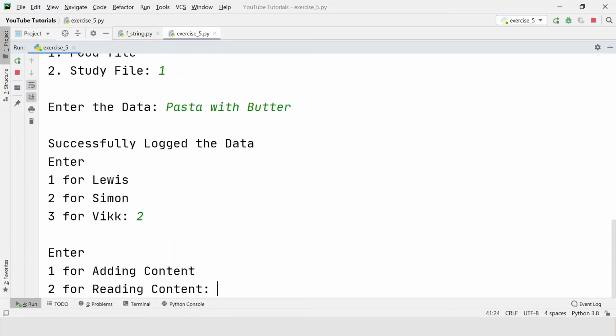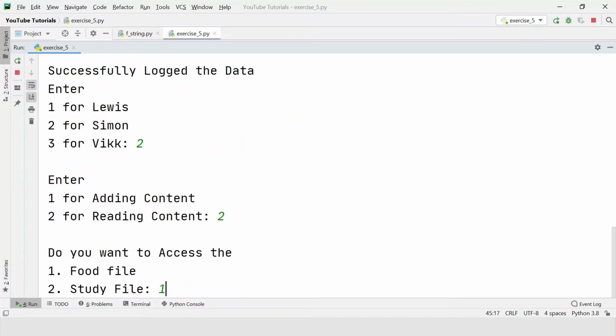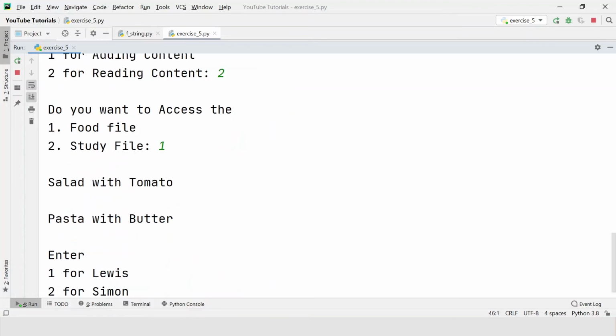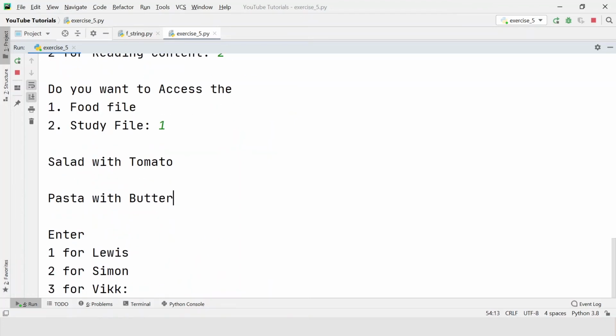Now I'm going to read Simon's file, so I'll enter 2 for reading, and after that I will read its food file. So here goes nothing. Ooh, as you can see, it has successfully entered everything inside Simon's file with a new line character as well. So guys, I'm really excited, and I'm really happy that our program is working out for us.